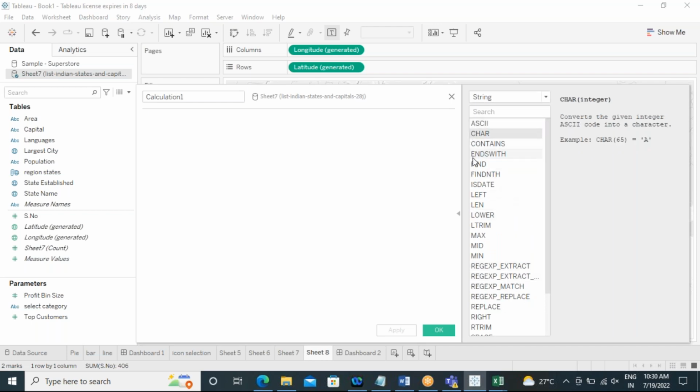Char function: we can give it any number you want to convert into a character, converting the given integer ASCII code into a character. It's not required. Contains: what is meant by contains? Contains validates whether a particular substring is there in the main string or not. If you want to check that, you can use contains.